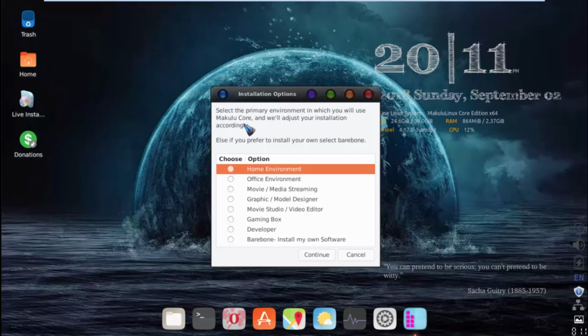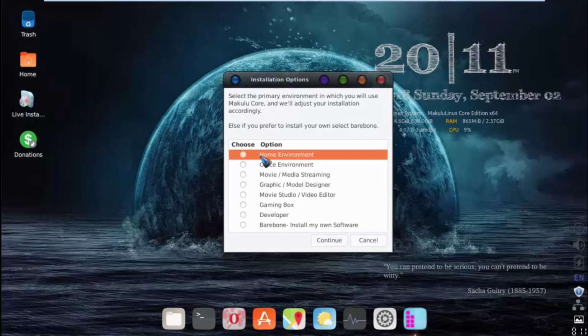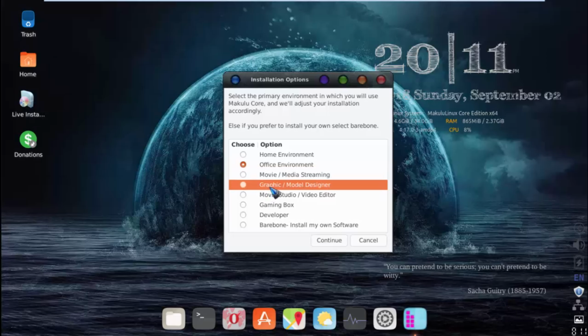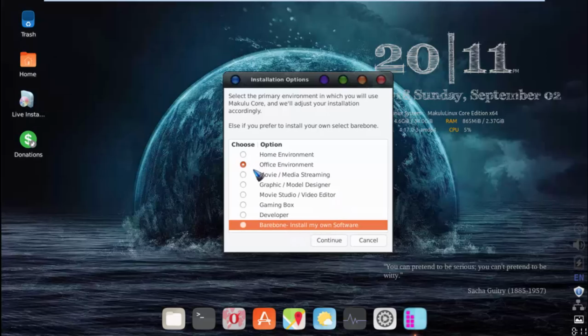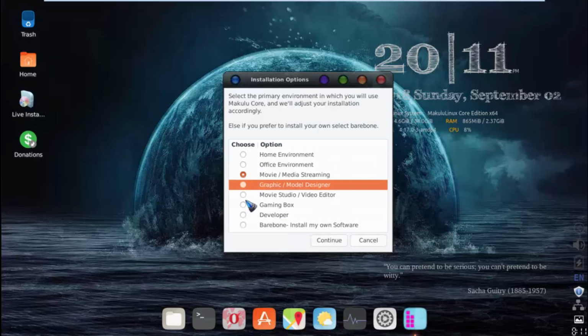So if you install Makulu, it will actually tell you which environment you will use your distro in. Will you use it in a home environment, office, movie, graphic design, graphic model designer, movie studio, video editor, gaming box, developer, or bare bone? Depending on whichever selection you choose, it will adjust the OS to that environment and pre-install the most commonly used apps that the people in that environment would use.